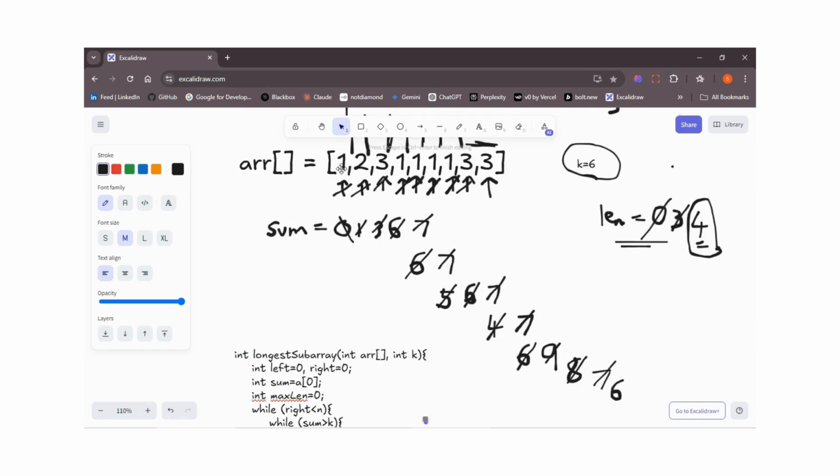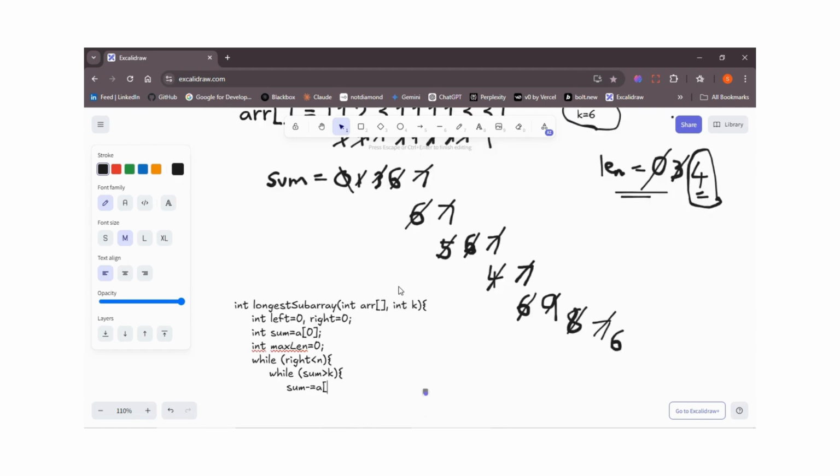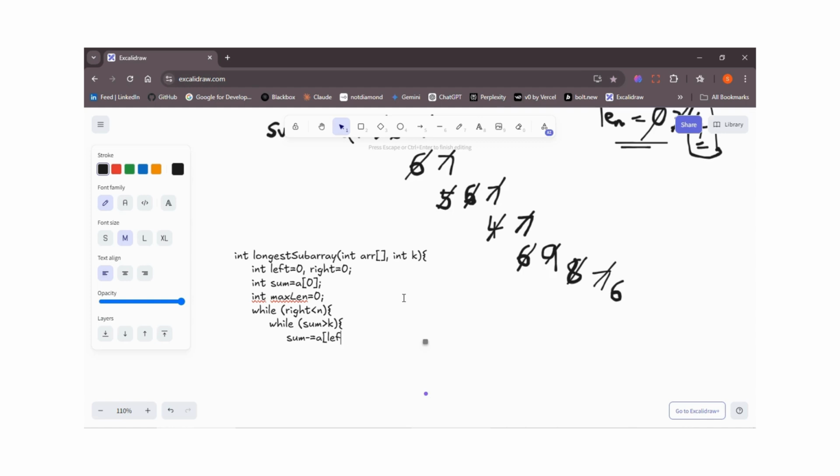Whatever the element which we are going to take off from the subarray, we are going to subtract that from the sum. So for that I am doing now. We're going to first subtract that and then increment the left pointer.